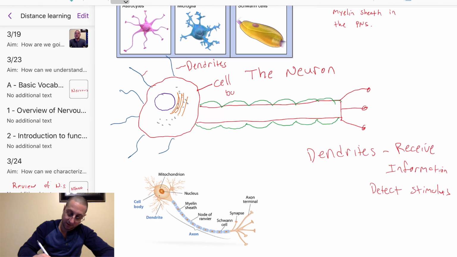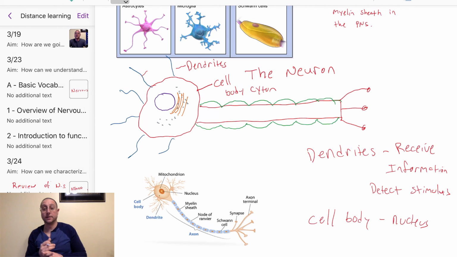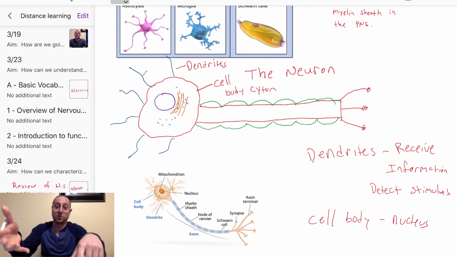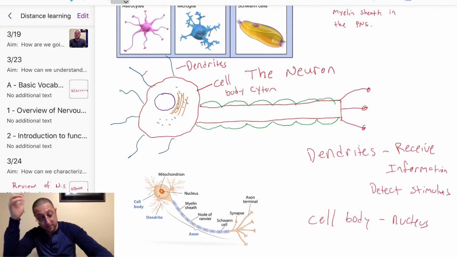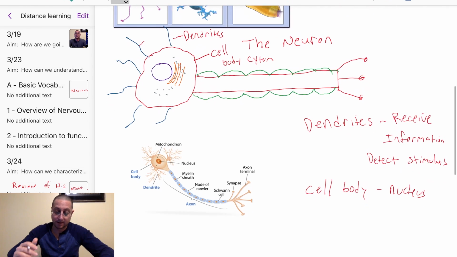This piece over here is called the cell body, also known as the cyton. And the cell body has what in it? It has a nucleus. So what does that mean? It can divide. It can make proteins. And that allows for neurotransmitters to be made, right? That they're proteins. So in there you have all sorts of organelles, and the dendrites are attached to that.